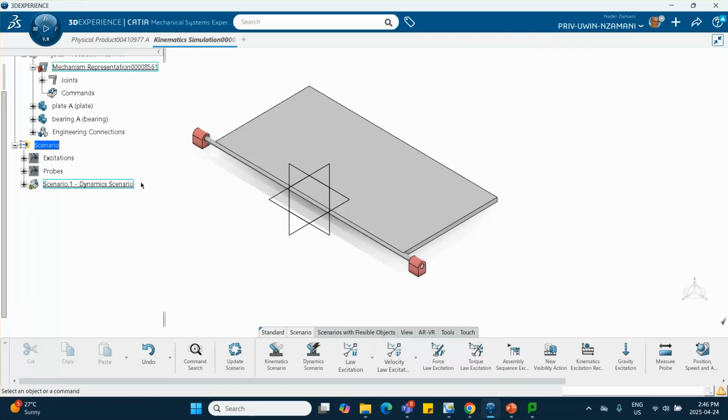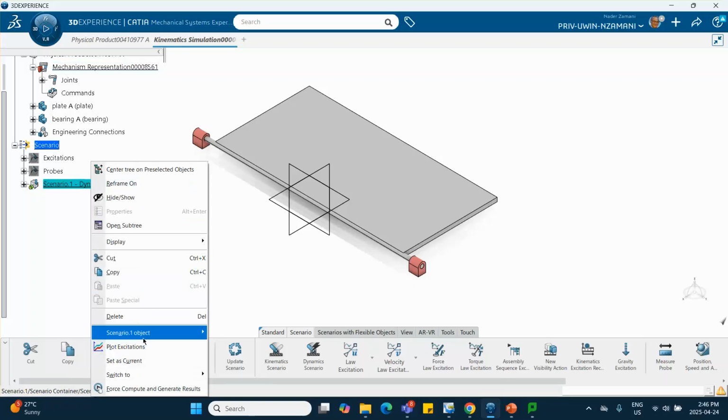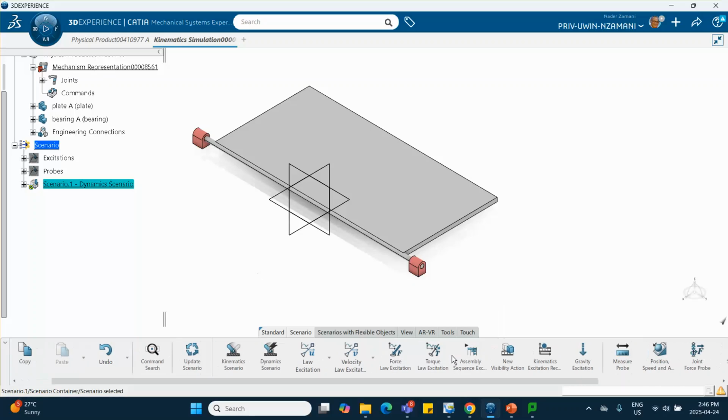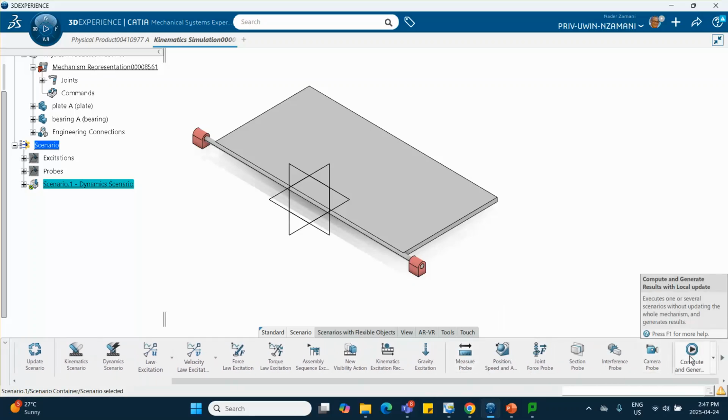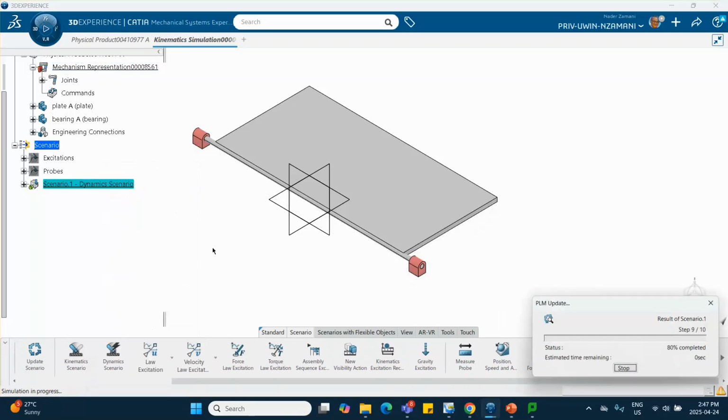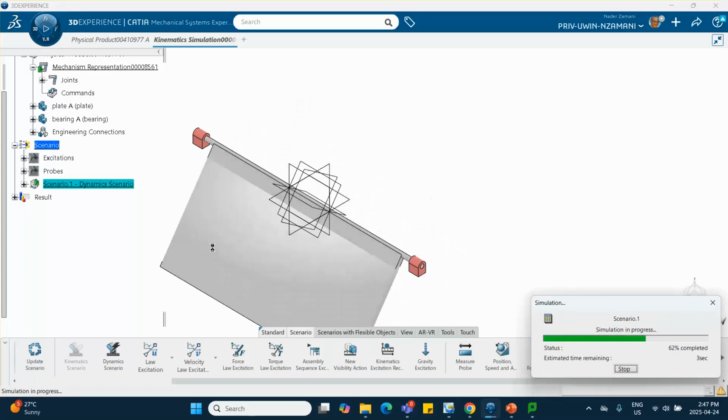So put the cursor there, right click, your time. And then say force compute and generate result, or you can scroll all the way to the right here and click on that. Either way, it makes no difference. So let me do it from there. You click and just wait. There.